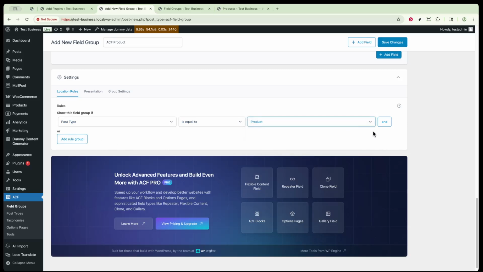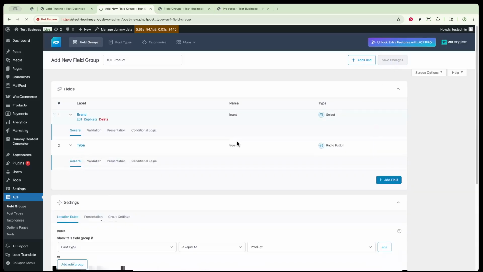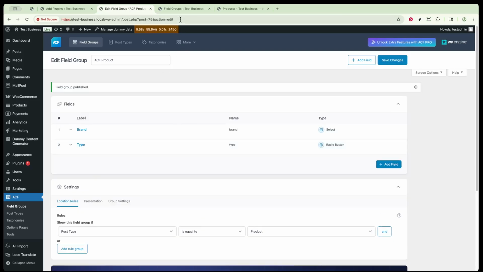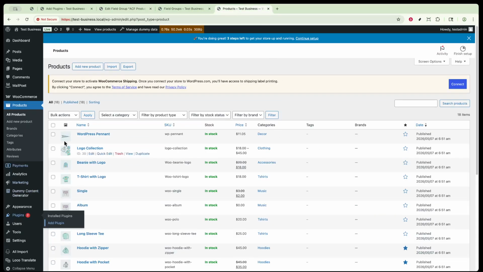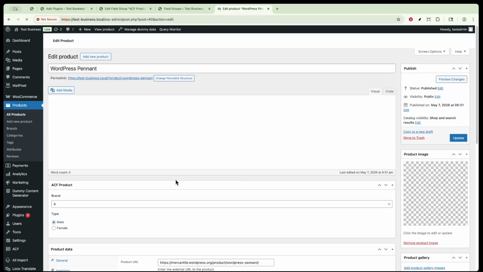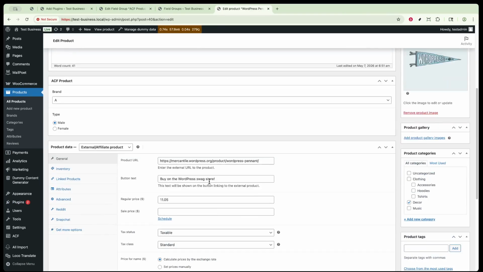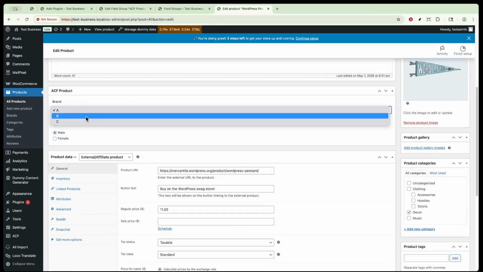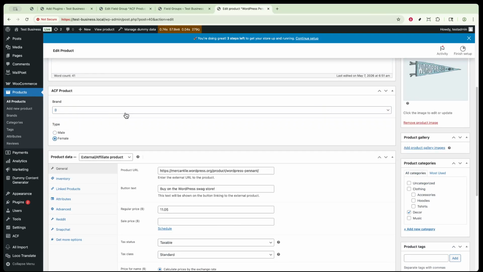Now, it's time to apply these fields to your products. Navigate to the Products section in your dashboard and choose a product to edit. As you scroll down in the product editor, you'll see the new ACF fields you just created. Select or input the appropriate values for these fields. For example, you might choose Adidas for the brand and unisex for the type. Once you're done, hit the Update button to save your changes.